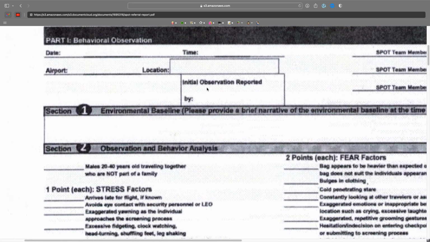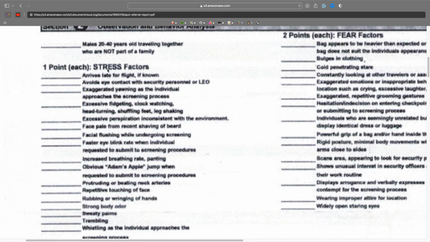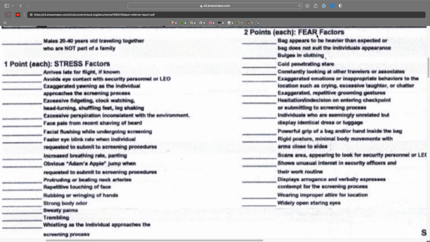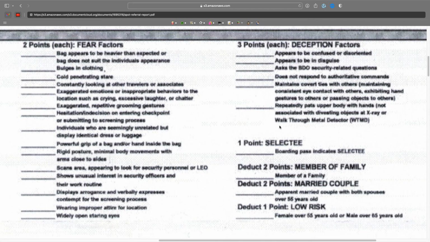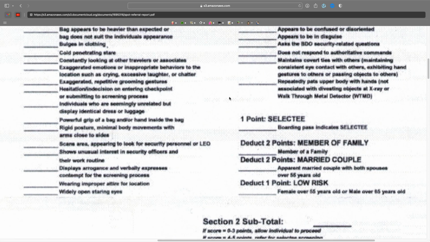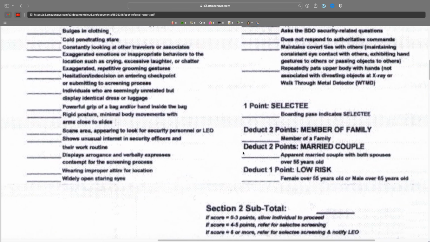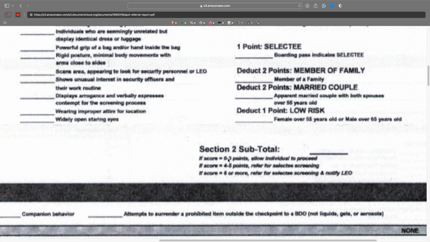So it's a point-based system. They're looking for whether you are stressed, whether you exhibit signs of fear, whether it looks like you're lying or deceiving. And then basically they give you a bunch of points. If you get between 0 and 3 points, you're allowed to proceed. If you get 4 or 5 points, they give you secondary screening, which is a more detailed screening process. And if you score 6 or more, they notify law enforcement right away.